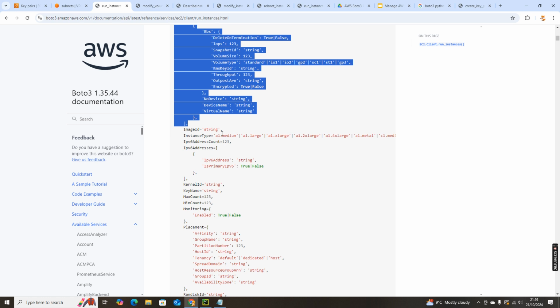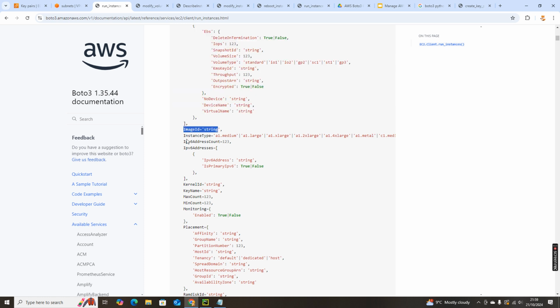Then next is image ID. Image ID is important because it needs to know from which, basically CentOS or Red Hat or Ubuntu, Amazon AMI. So whatever AMI you are choosing, that is what gets provisioned. So image ID is important. Instance type. This is basically the type of the instance that you're going to provision. So this defines the size, okay, and the CPU architecture. Then the IPv6 address count. This is basically related to the IPv6 addresses.